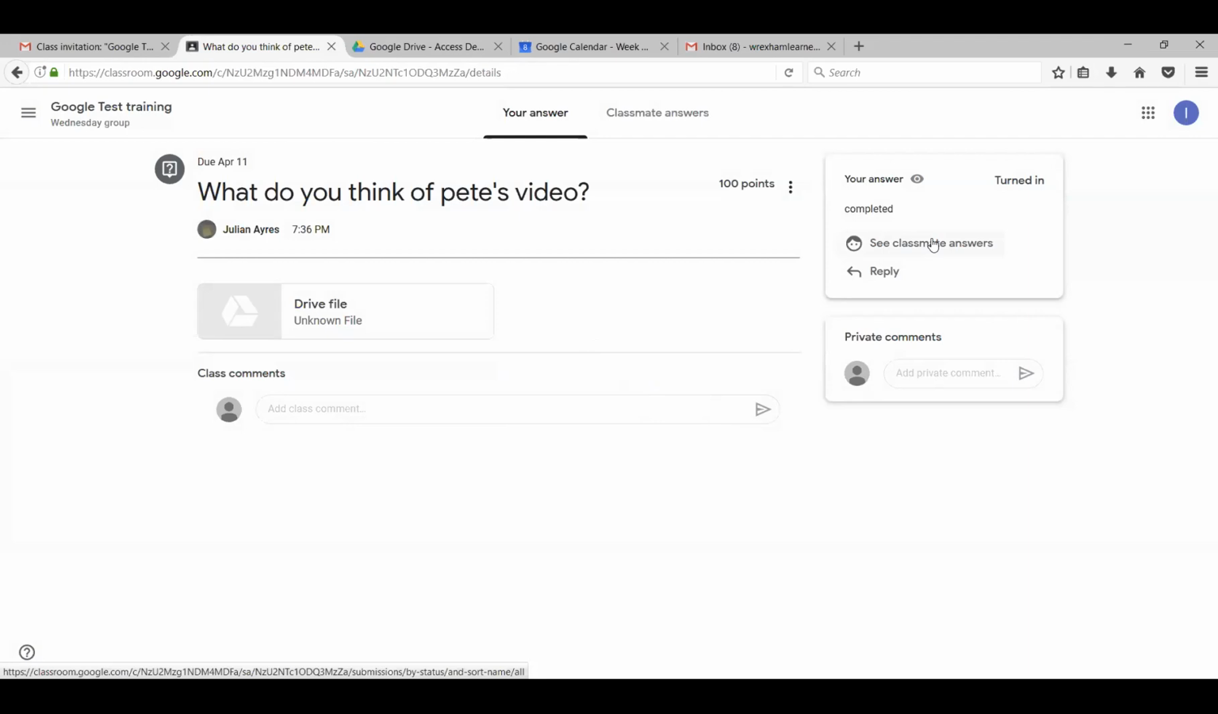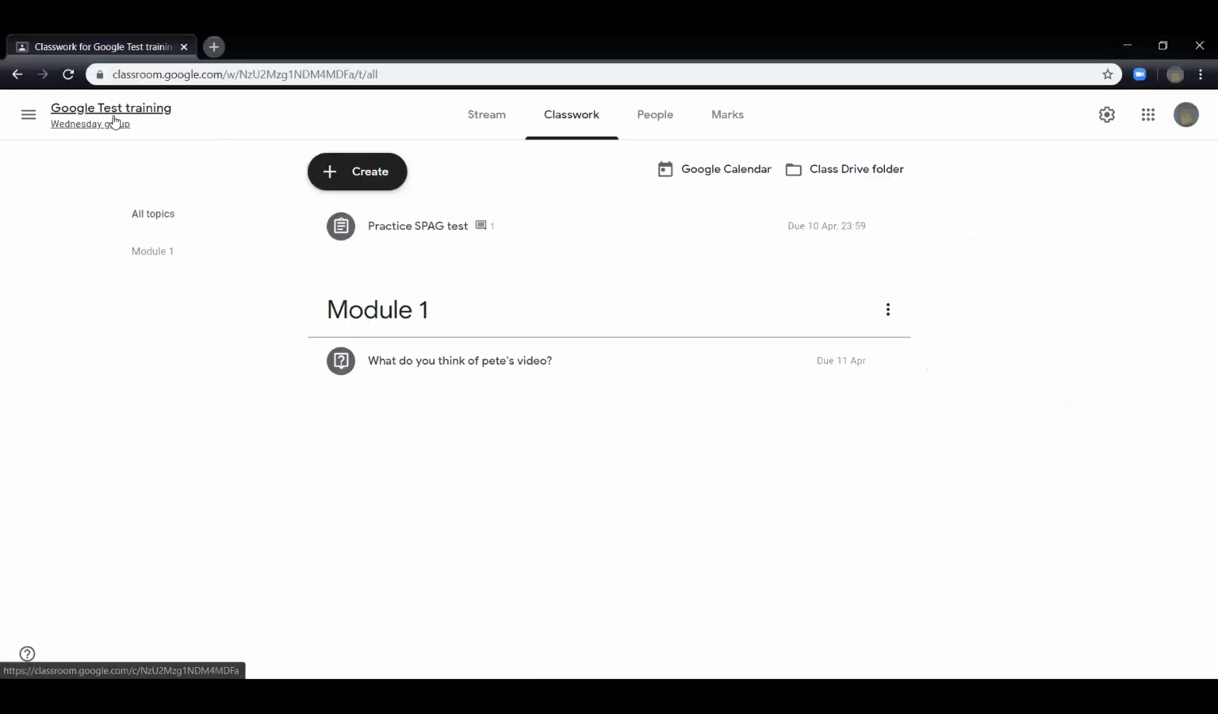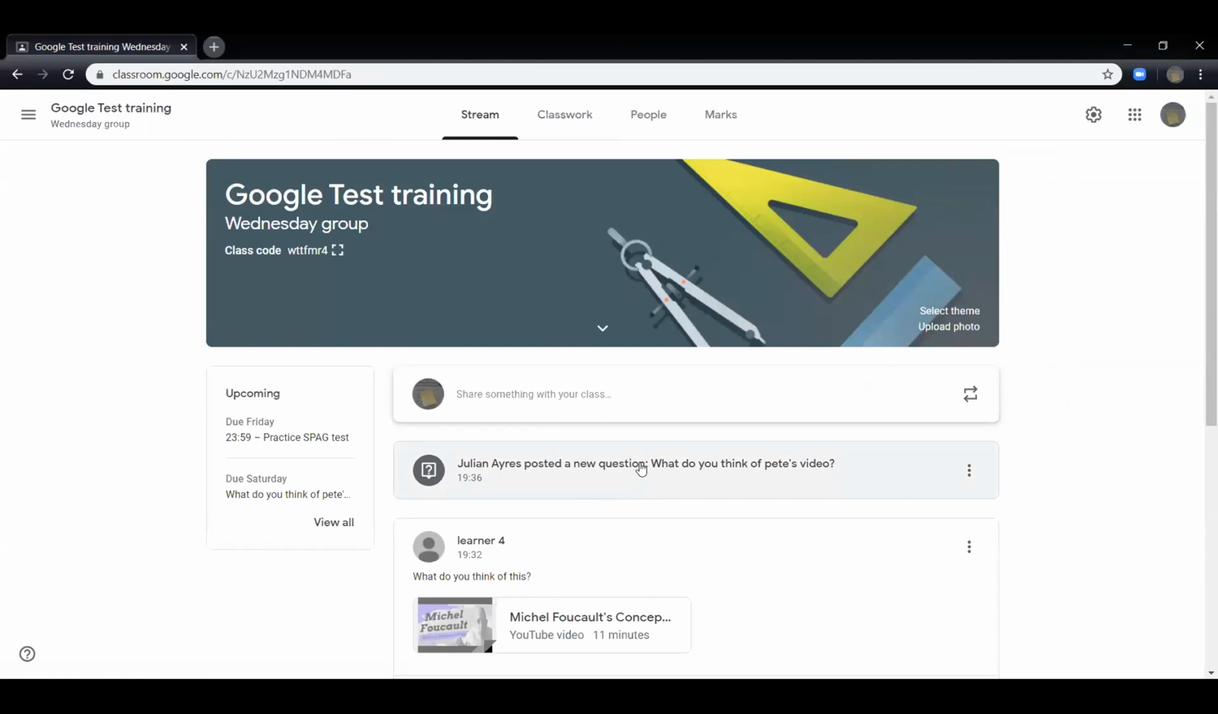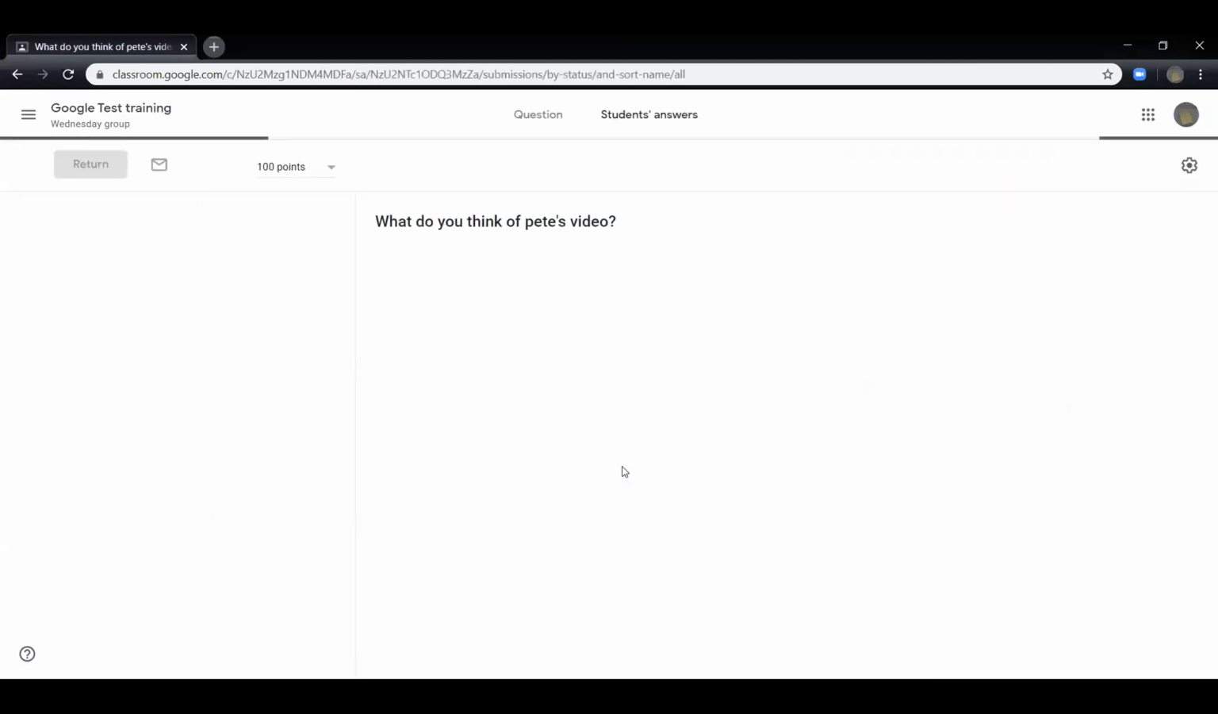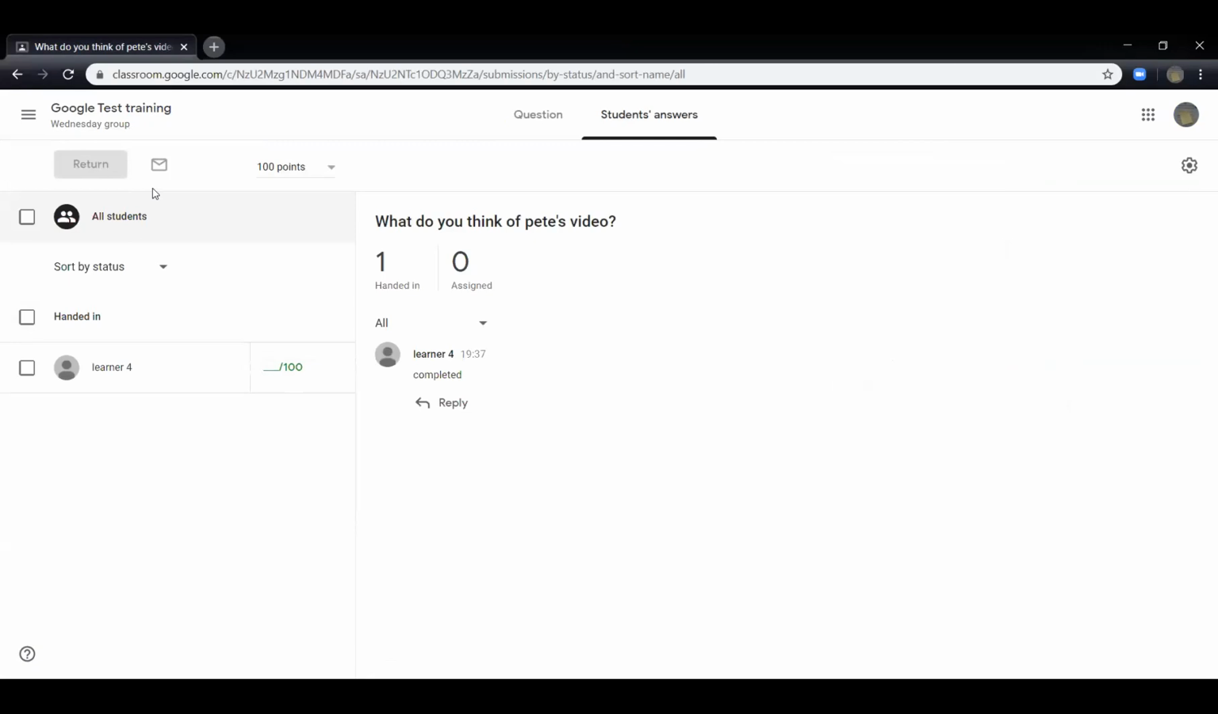Now the great thing as well with this, because I set it where I allowed them to view each other's, they can actually see what their classmates created. So we can use this as an opportunity for peer assessment and collaborative learning. But unfortunately in this class, they don't actually have any other students, so fine. So let's go back to our teacher view. So I can see here, I posted the question. I've had one handed in.